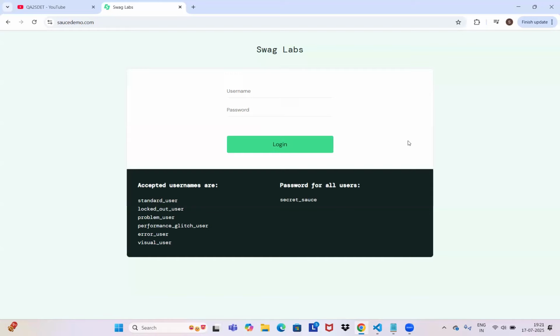So testing the application with the specific requirements, with respect to the requirements, right? So there will be some requirements. Based on those requirements, we are going to do functional testing. So here we will check what is expected and what is actual. So testing the actual functionality of the application.